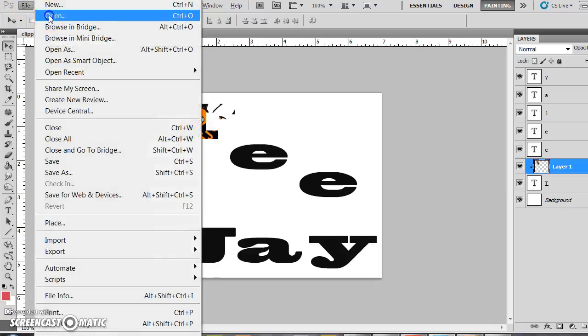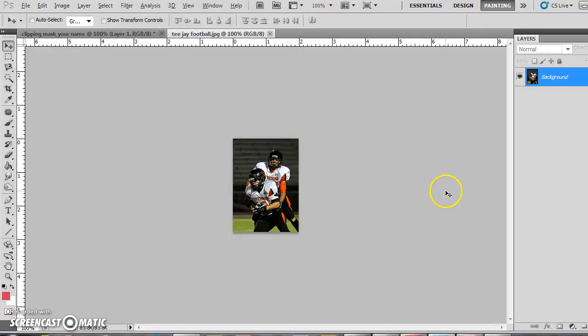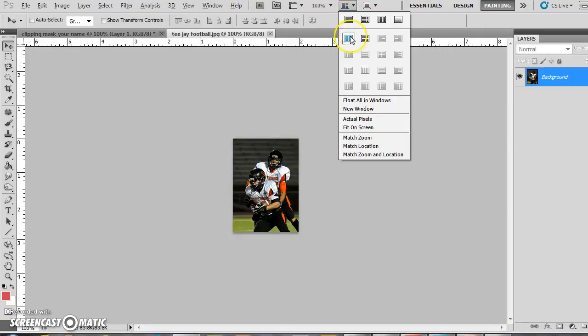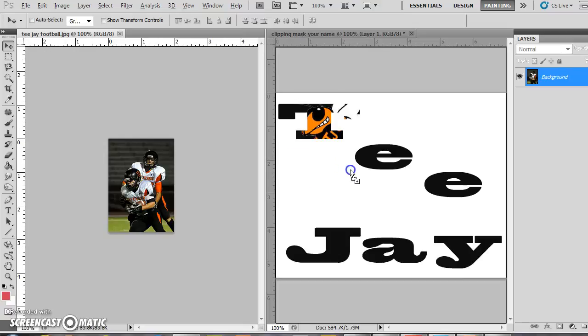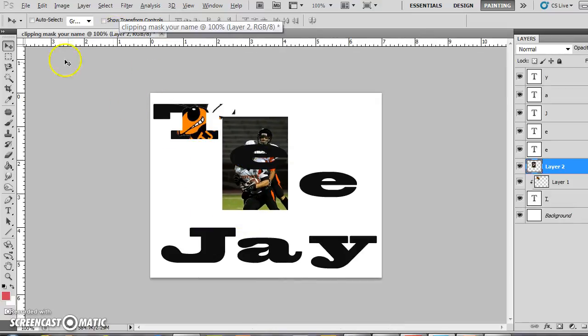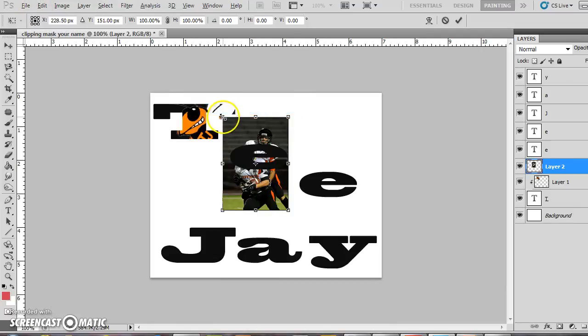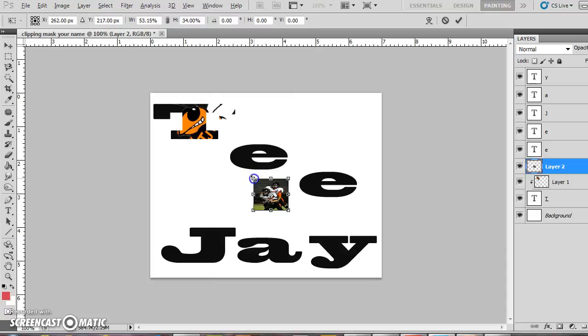I'm going to go on to my E. I'm going to choose the football. Again, show both screens. Move it over and drop it. Close that out. You don't need that anymore. Place it over the E. I have to size this one down quite a bit. Edit, transform, scale. Okay, and I'm going to make sure it's in that letter.